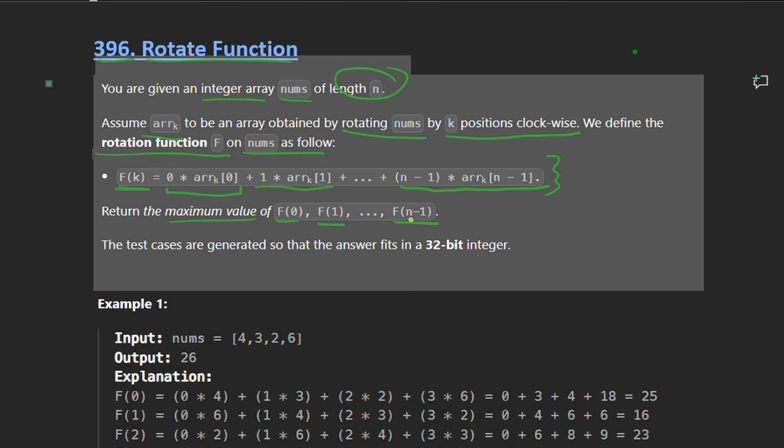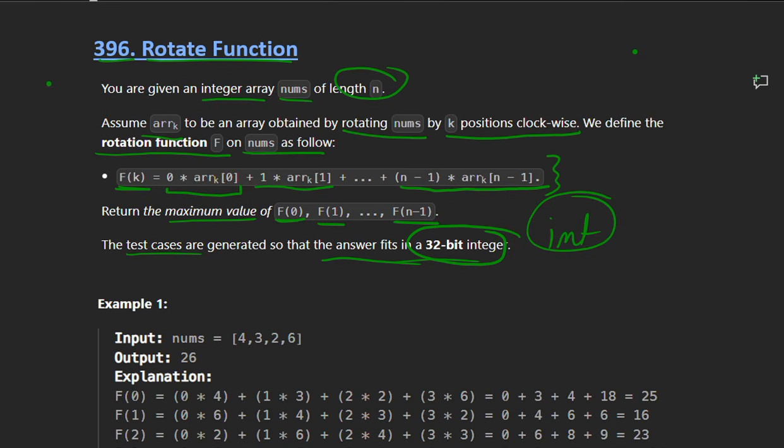So we have to try out all the rotations, find the value of the rotation function for each, and return the maximum value. It is also given that the test cases are generated so that the answer fits in a 32-bit integer, meaning the answer is an integer only, right? So let's see examples to get the question more clearly.